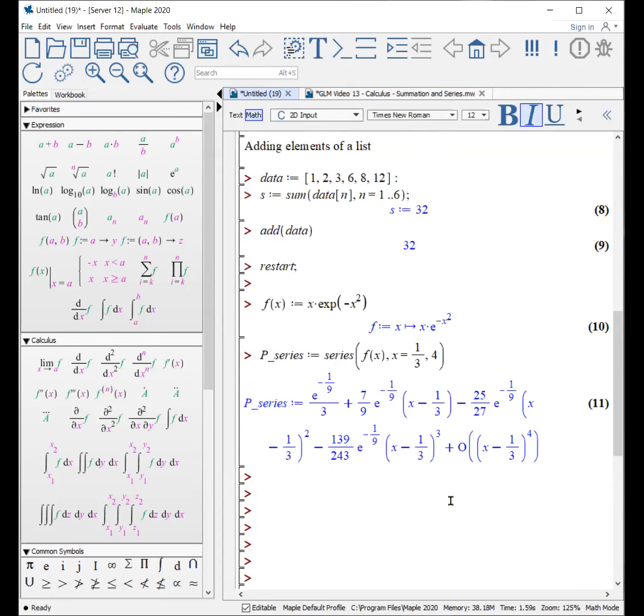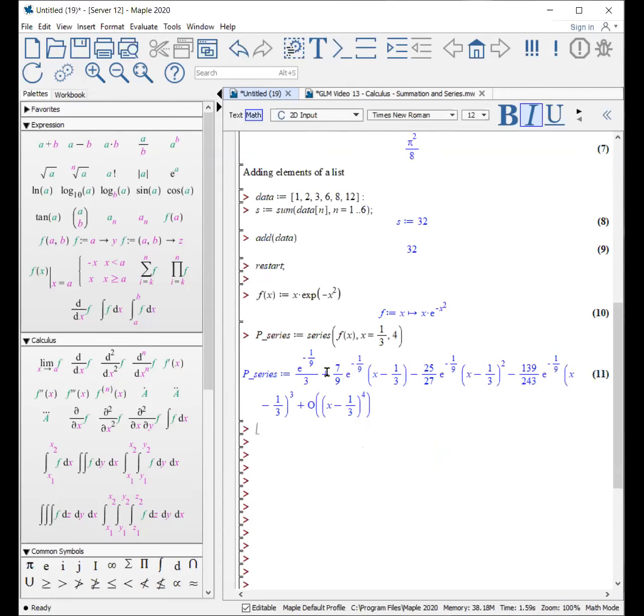Okay, so this looks like quite a mess, but basically what's happening here is, I'll make this a little smaller, there is a constant we can calculate, there is a constant times the x minus 1/3 term, then a constant times the x minus 1/3 squared term, then a constant times the x minus 1/3 cubed term. And then there is an order of x minus 1/3 to the 4th power. So this is the series approximation, and it includes higher order terms. That's what the O tells me.